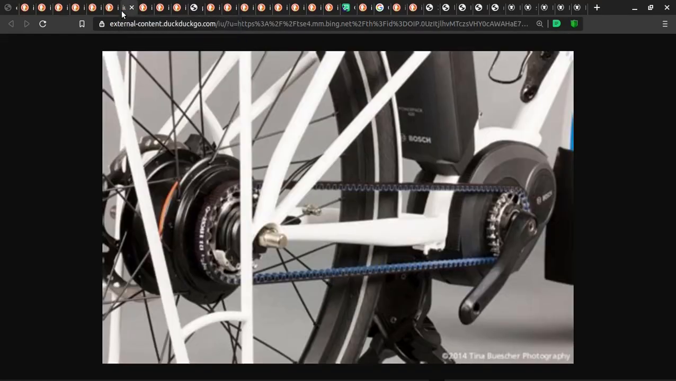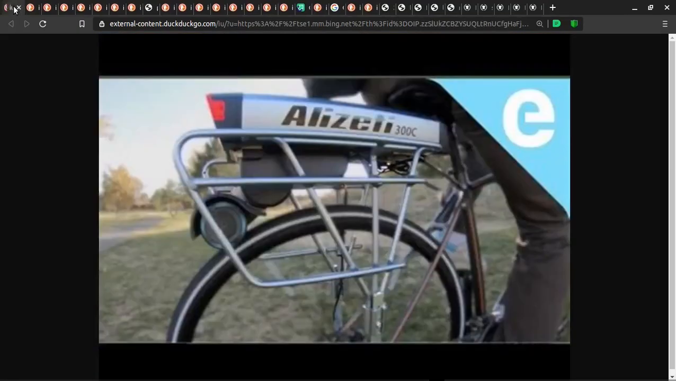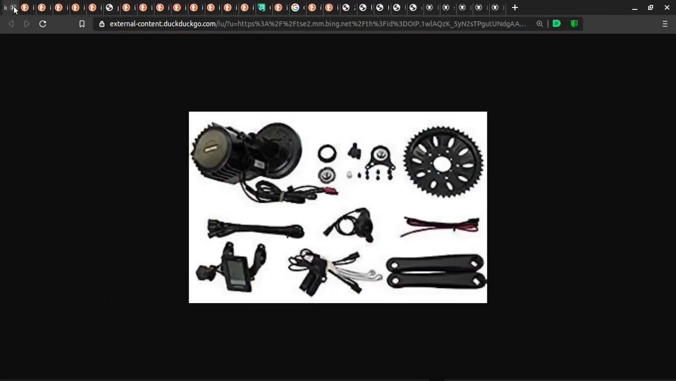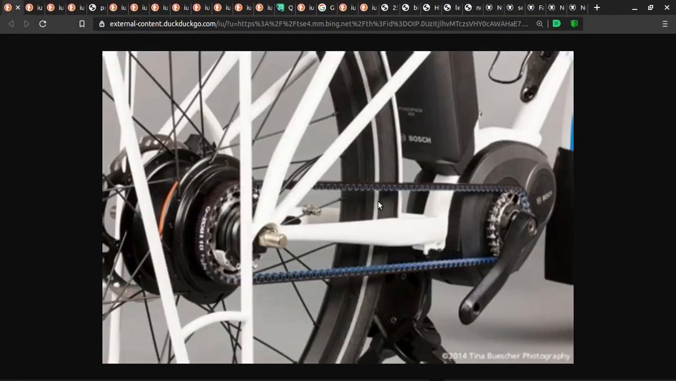I think that was the last bottom bracket. Yes, it is. Okay, so let me get rid of these tabs. So we have friction drives, which worked, but they had a tendency to bounce. Then you have mid drives, bottom brackets, which work, but can be mechanically complex.